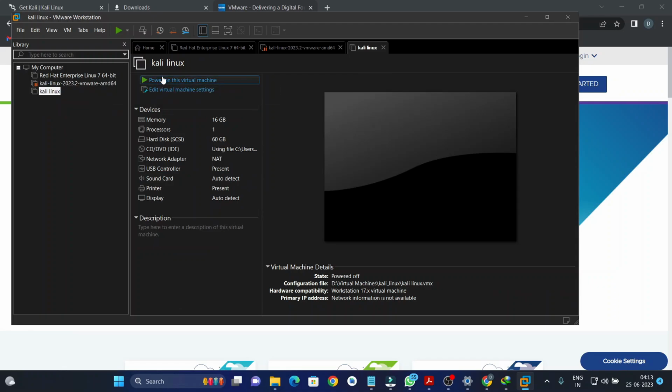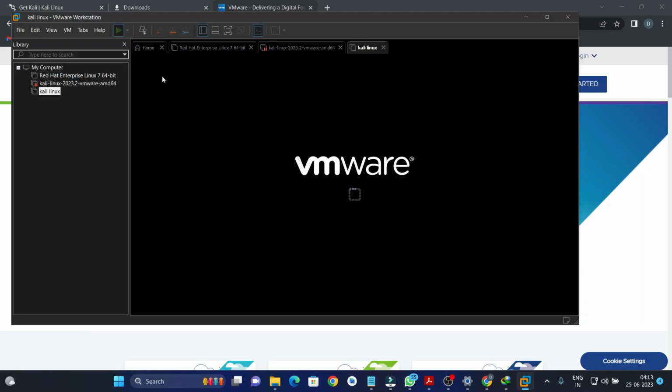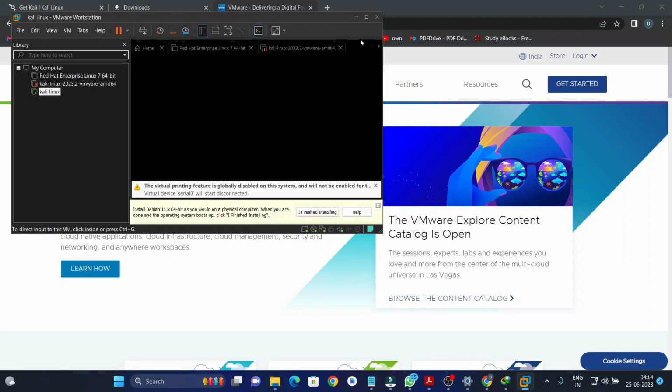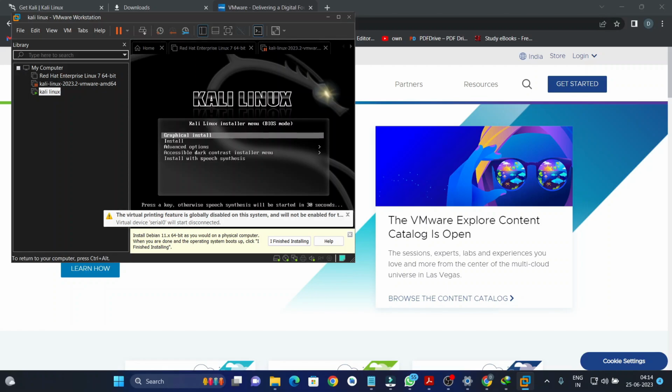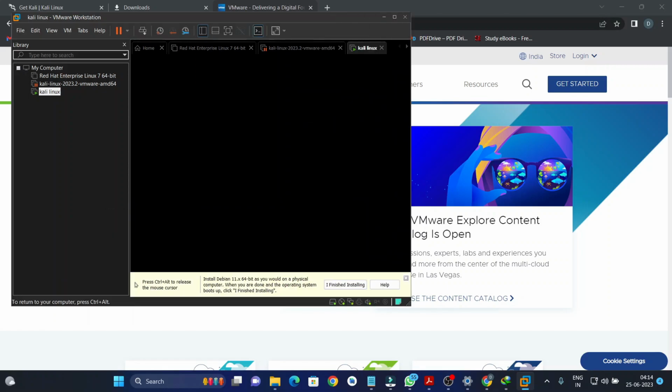Step 6. Installing Kali Linux. With the virtual machine created, select it from the VMware Workstation library and click Power on this virtual machine. The Kali Linux installation process will start. Follow the on-screen instructions to set your language, location, and keyboard preferences.